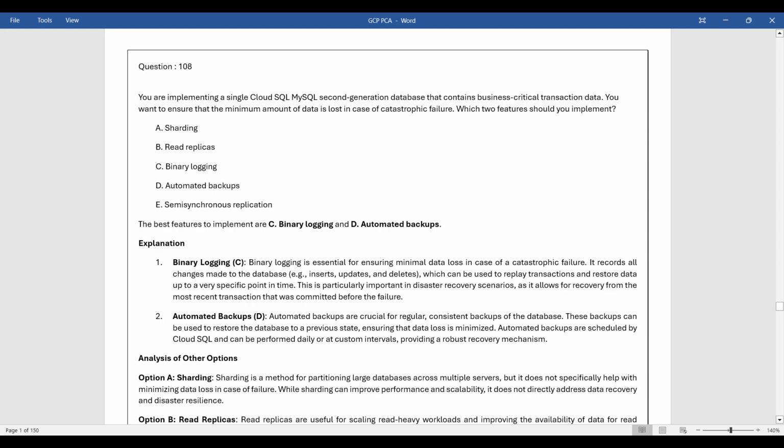Explanation. 1. Binary logging, C. Binary logging is essential for ensuring minimal data loss in case of a catastrophic failure. It records all changes made to the database, for example, inserts, updates, and deletes, which can be used to replay transactions and restore data up to a very specific point in time. This is particularly important in disaster recovery scenarios, as it allows for recovery from the most recent transaction that was committed before the failure.